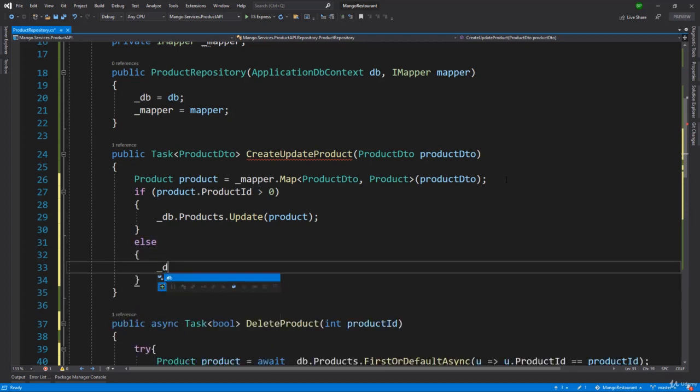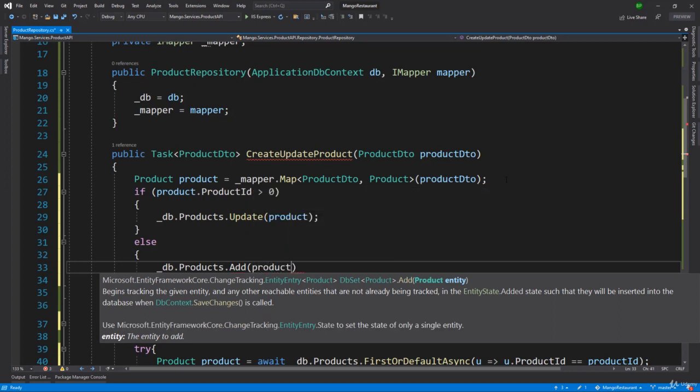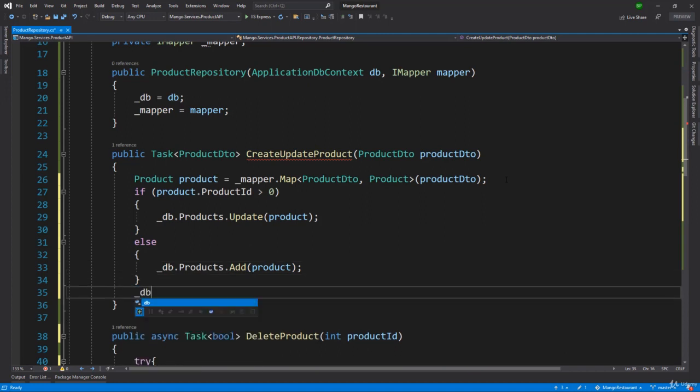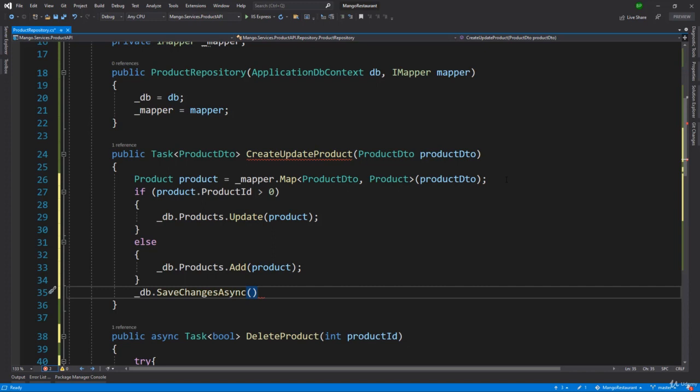In the else part, we'll say _db.Products.Add, and we want to create a new product based on the product model. Once we do that, we need to save the changes in both of the scenarios. So we'll use SaveChangesAsync with an await keyword. And then we have to return back the updated or created product.